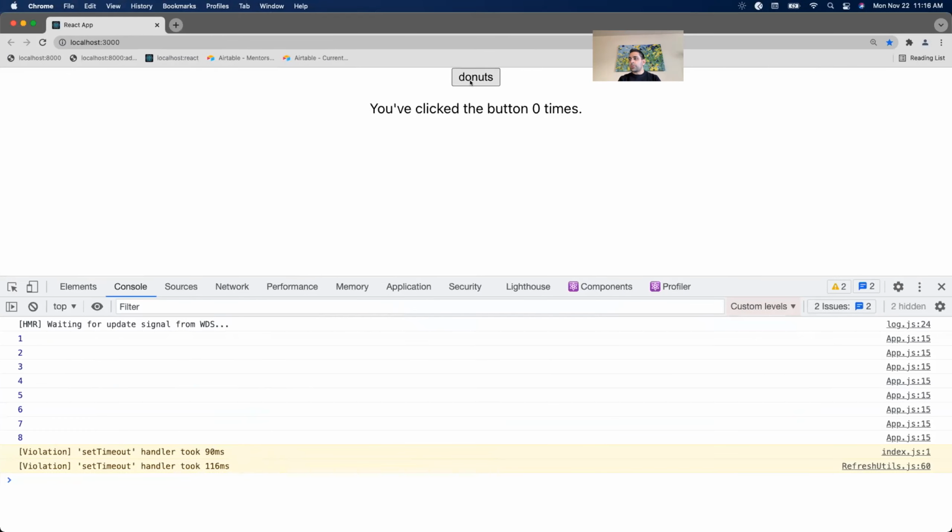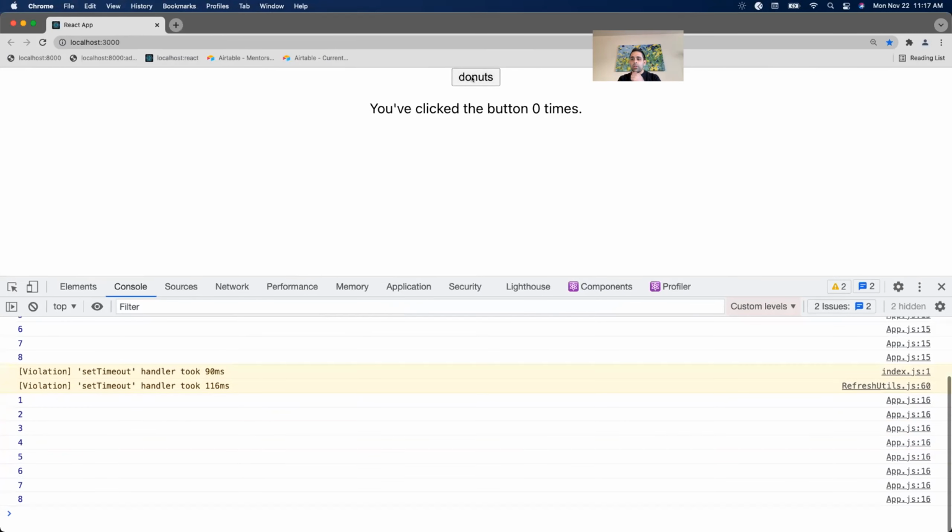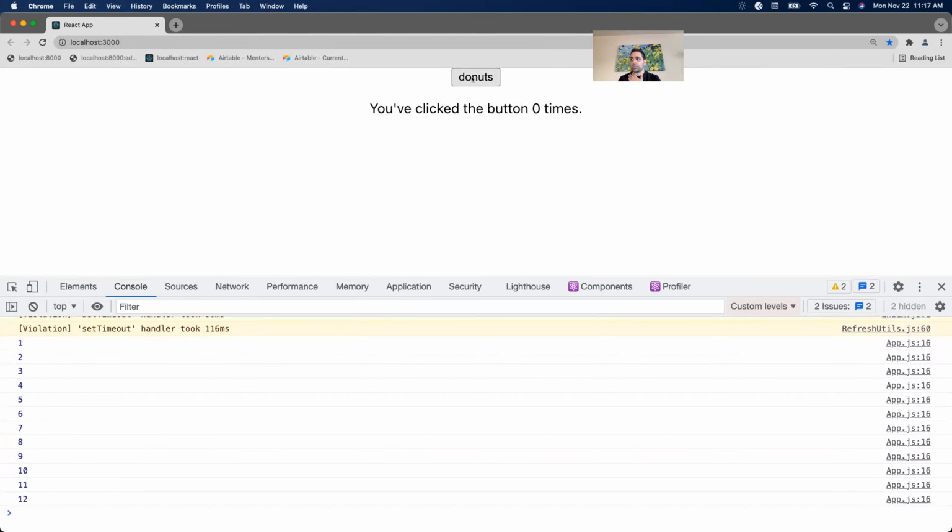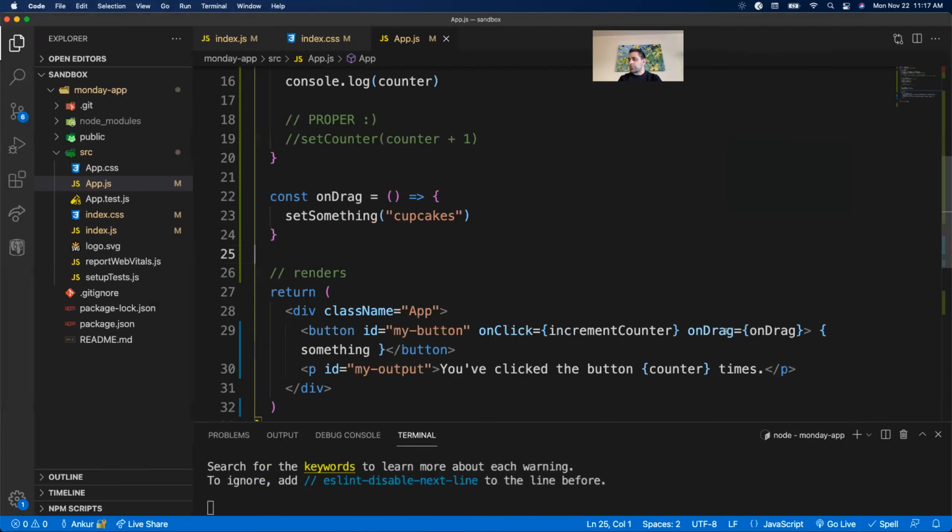So again, my button's broken. Notice that I get my incrementing, but my label doesn't change. Let me try dragging my button. So I'm going to click. Oops, that didn't work. All right, drag doesn't seem to work here. Let's try another function quickly.